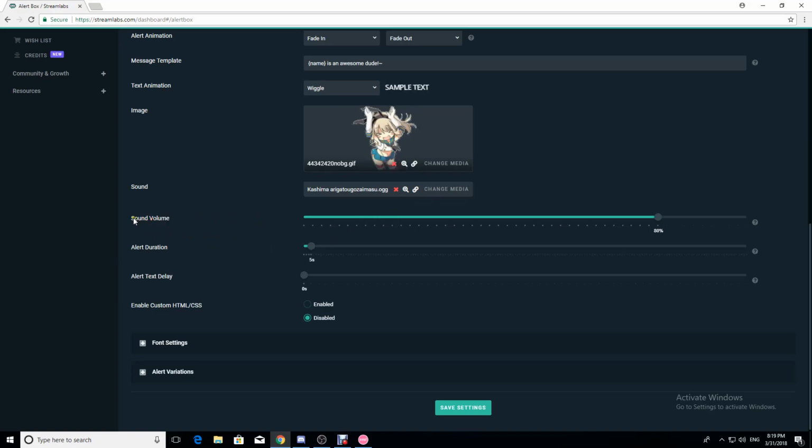Next we have sound volume. You can adjust this how you want. Basically it's the volume of the sound when the alert shows up. I just put it at 80% because my sound is kind of quiet.